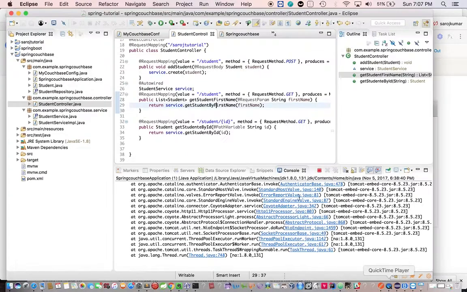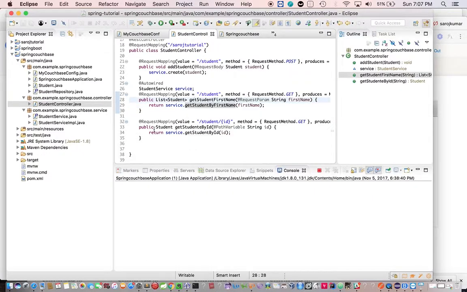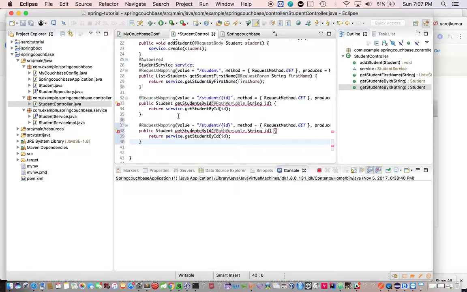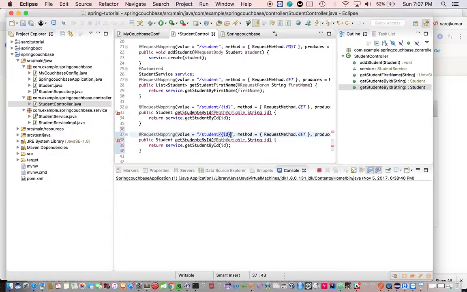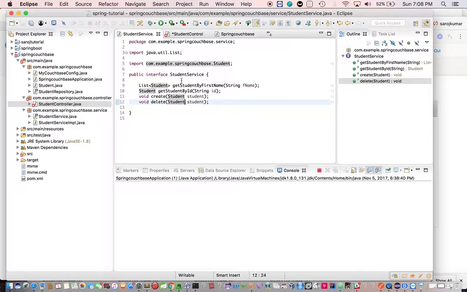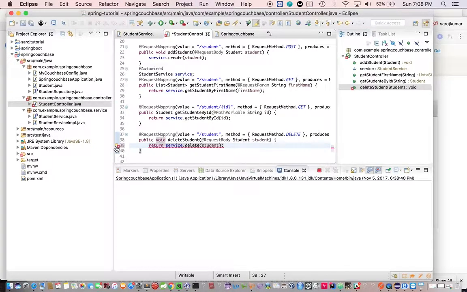Now let's go ahead and delete one of the documents, right? So let's have an endpoint for delete. Let's do student delete, let's say deleteStudent. This will be void, service.delete. The request body will be the student, so I need to pass the document here. So let's see whether we have, okay, I have this. There is no return.